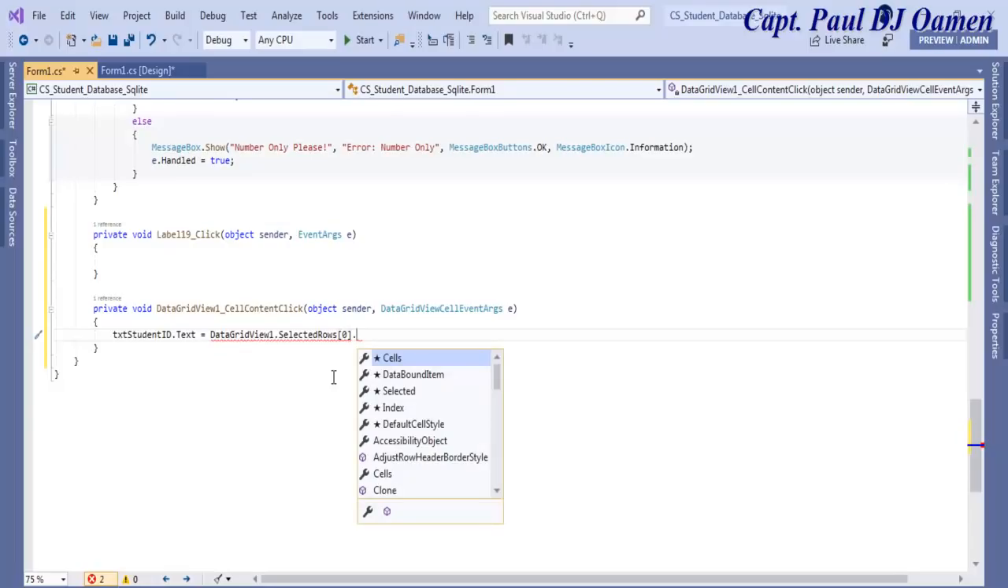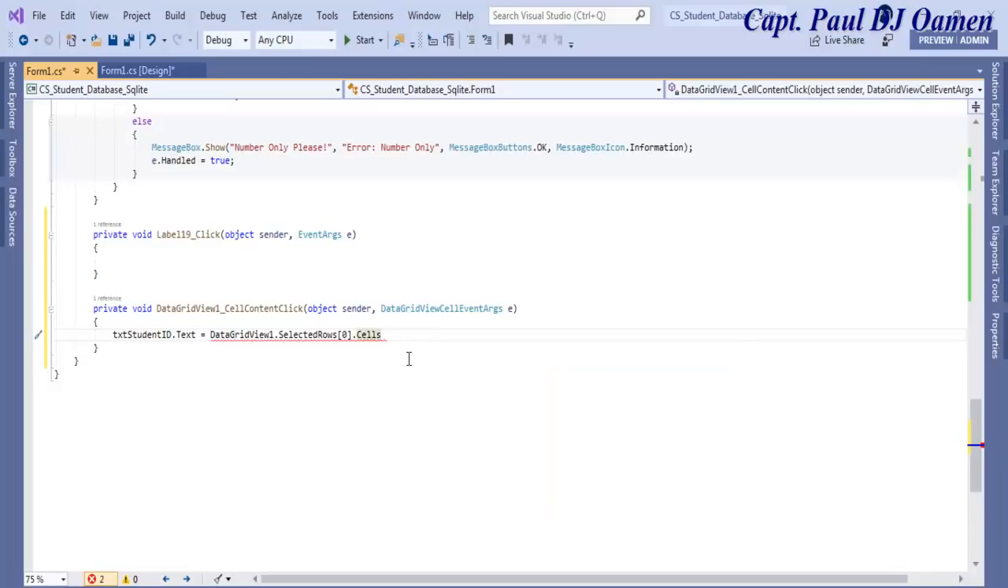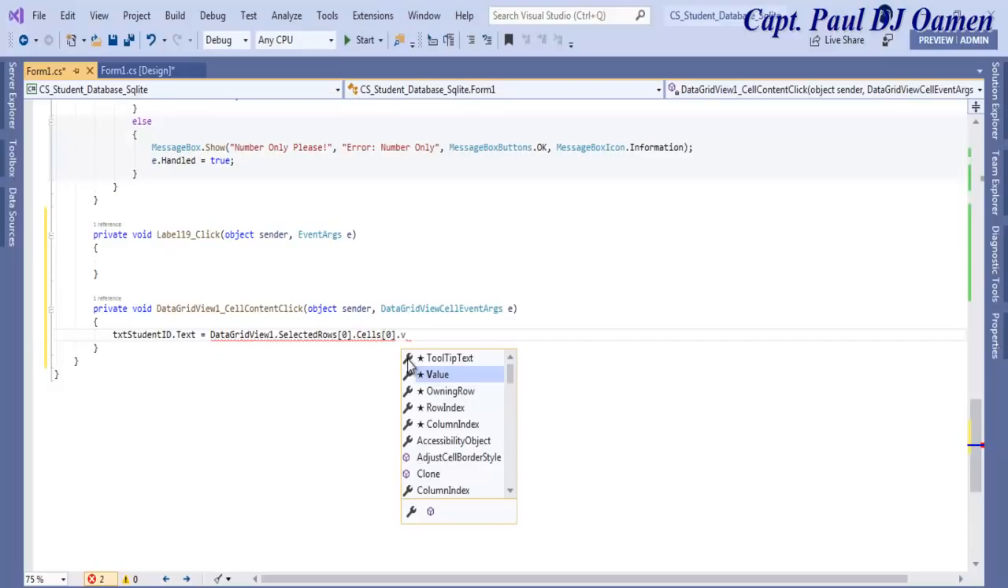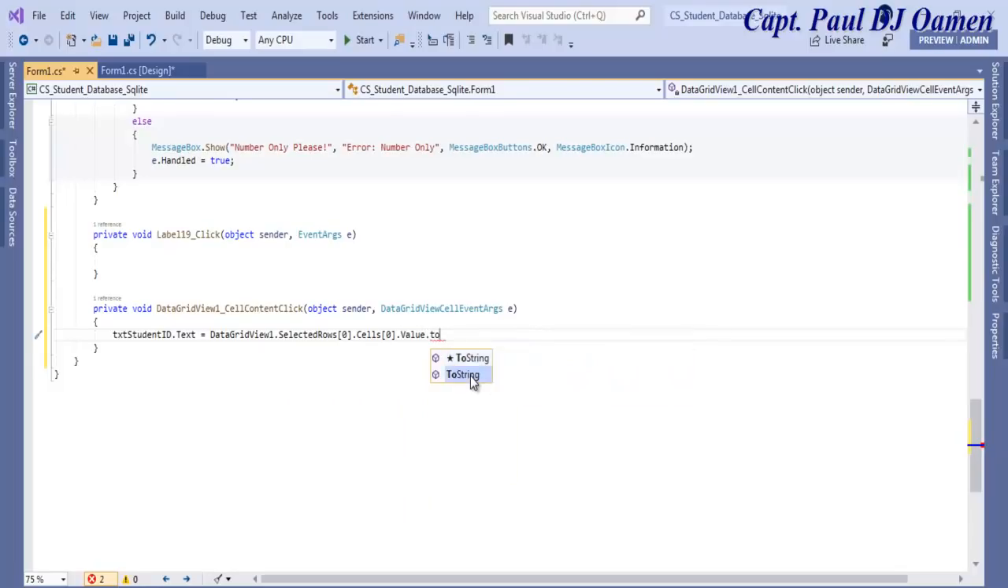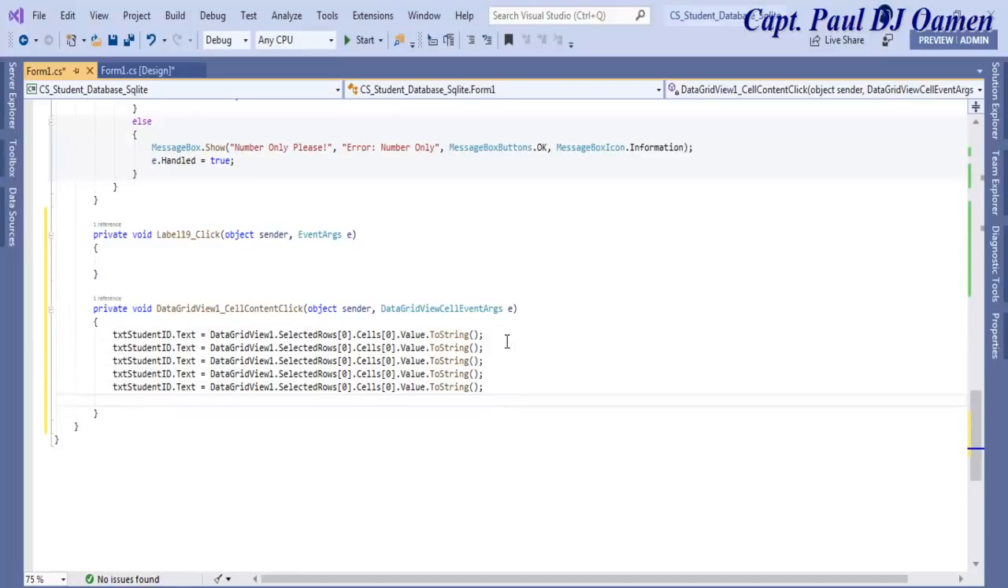Dot Cells, and give that very cell a value of 0 because it's the first one, and dot Value, and this time around the value is going to be string, dot ToString. There we go, parentheses there. So in total I only need about 13 on the data grid view itself, so I'm going to copy that and change the names around there.